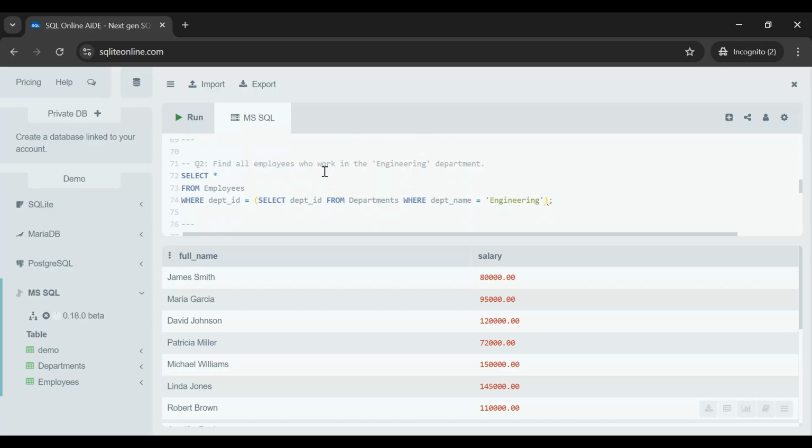Find all employees who work in the engineering department. Alright, let's filter our results. We only want to see the engineers. So here we use a where clause to filter our rows. We want to match the department ID, but we don't know the ID for engineering off the top of our head. So we use a subquery, a query inside another query.